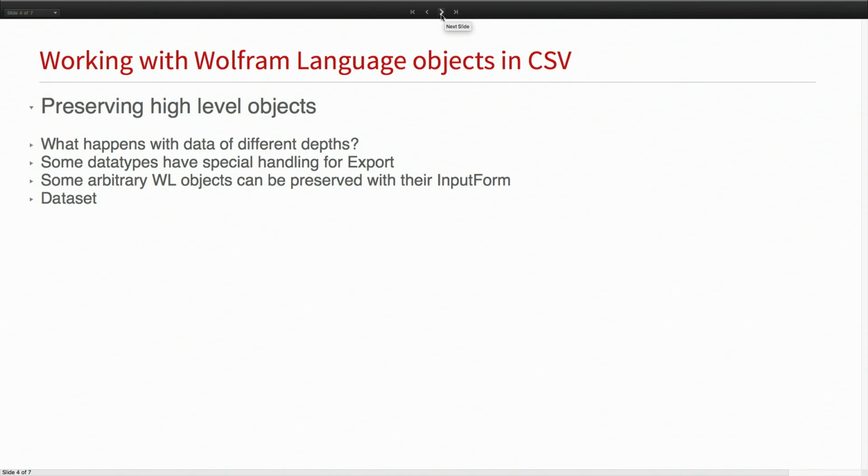So the next part of the talk, I want to give some details on the underlying way that CSV works and how we can use this to preserve the contents of our notebook so that we can get back to it later.